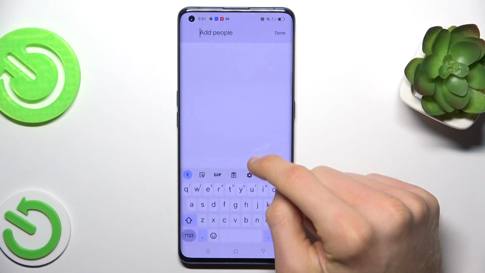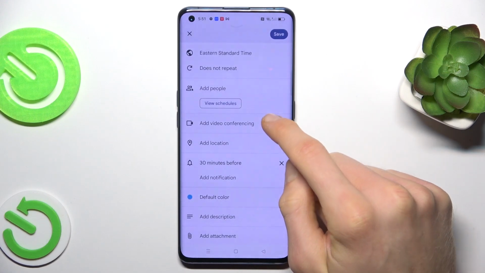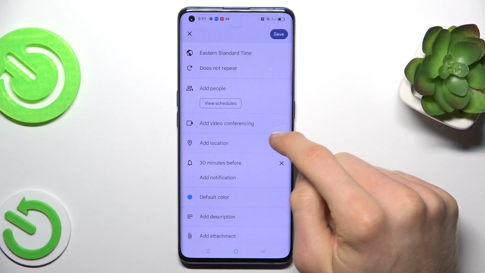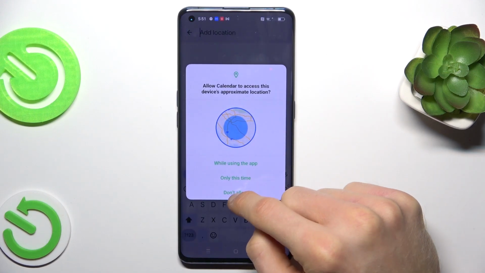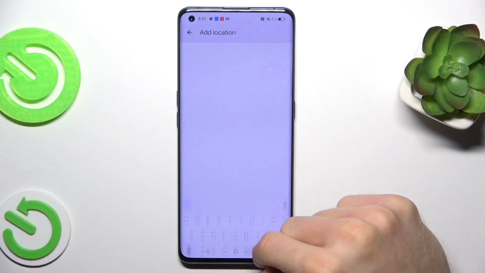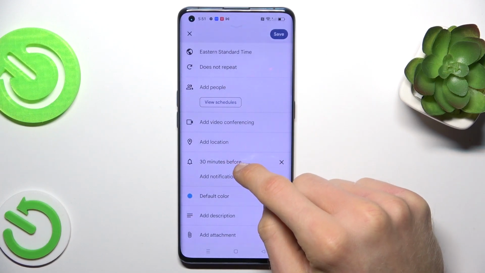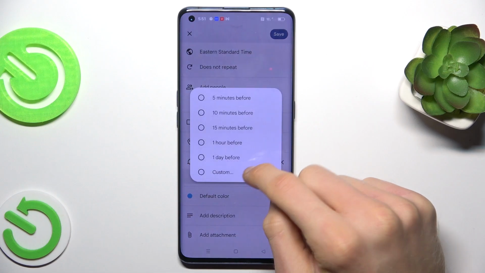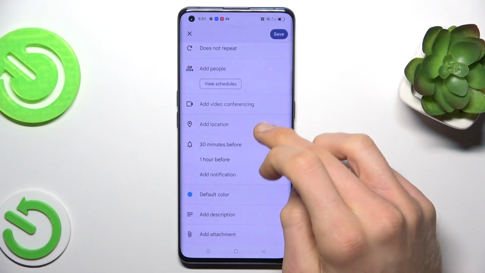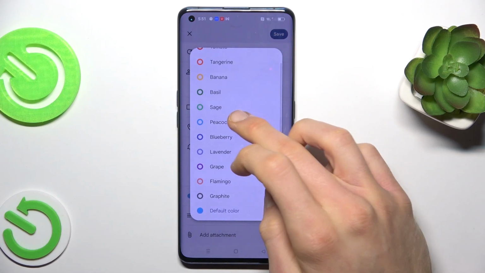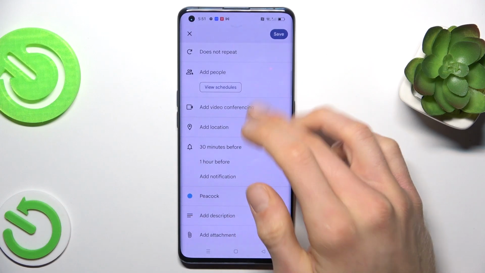There we can add this event to people's calendar. We can make a video conference when the event starts, add the location of our event if we need it. And there we can set a notification for our event, and we can add more than one notification, change the color, add a description and attachment.